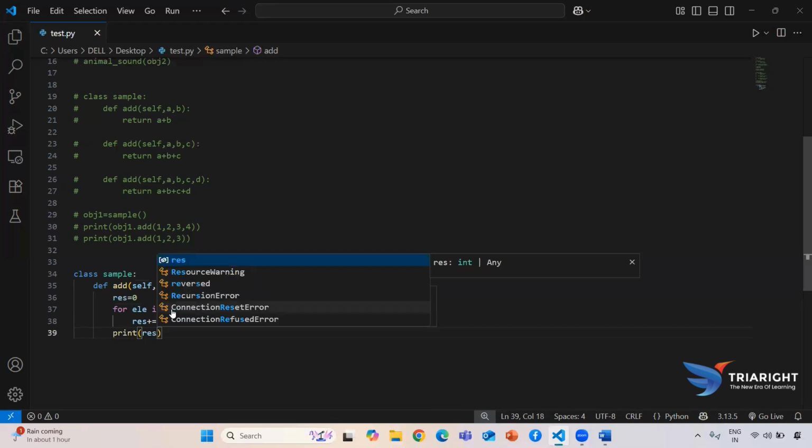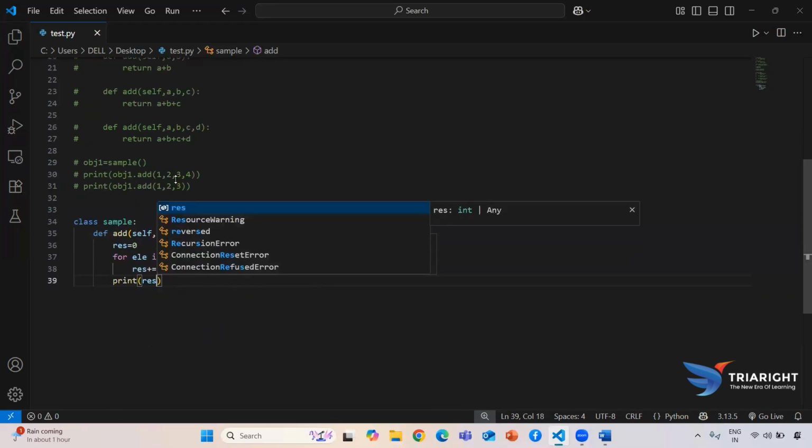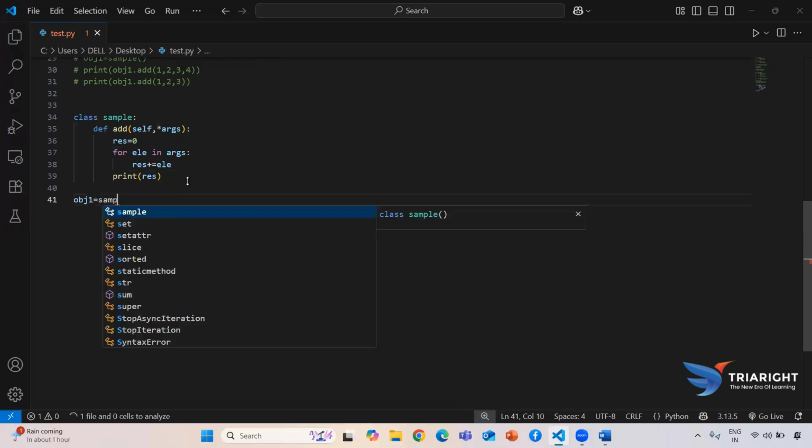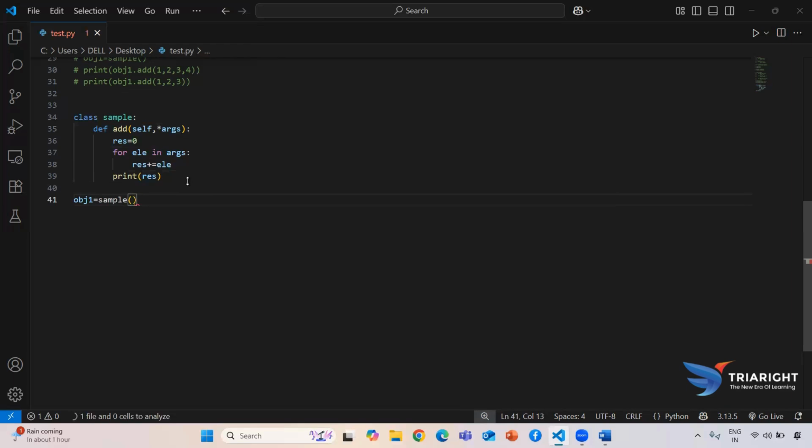Okay, so after creating the class, now we create an object, because without an object we cannot access any variable or any method. So how to create an object? First, you provide your object name followed by the class name. Here my class name will be Sample. Now this Sample will not take any mandatory argument, and we have not provided any constructor either. That's why here I don't need to provide any parameter.